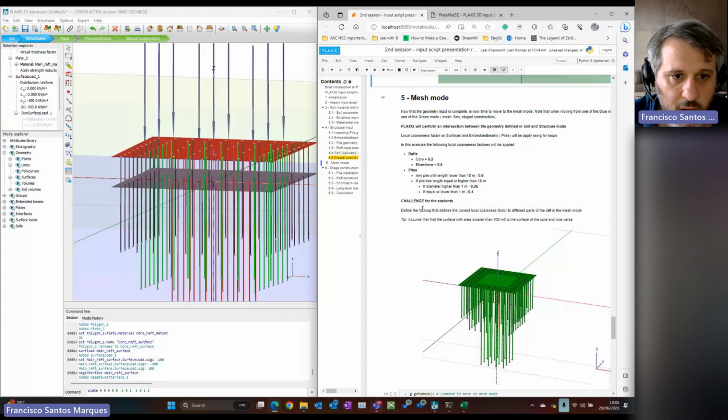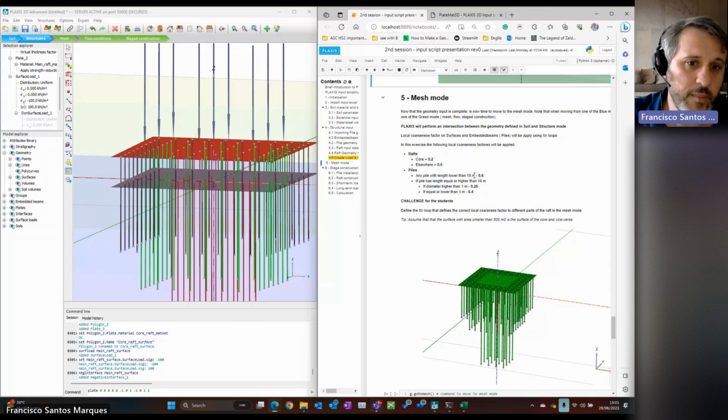And the idea is that everything in the core area, we want more refined, and everything that is farther away from the core is going to be less refined. Okay, so for the core raft, we want a coarseness factor of 0.2, elsewhere 0.5, and on the piles, if any pile has a length lower than 80 meters, we apply 0.6.